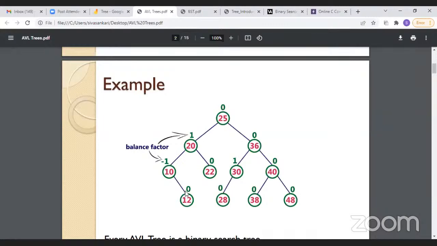So the balance factor is given as 0 for the node value 12. Why? Balance factor is height of left subtree minus height of right subtree. So is there any height associated with the node 12 towards the left and right? Is there any left subtree and right subtree available? No, ma'am. So simple, 0 minus 0, 0. Same thing for all the leaf nodes that you are encountering, 28, 38, 48.